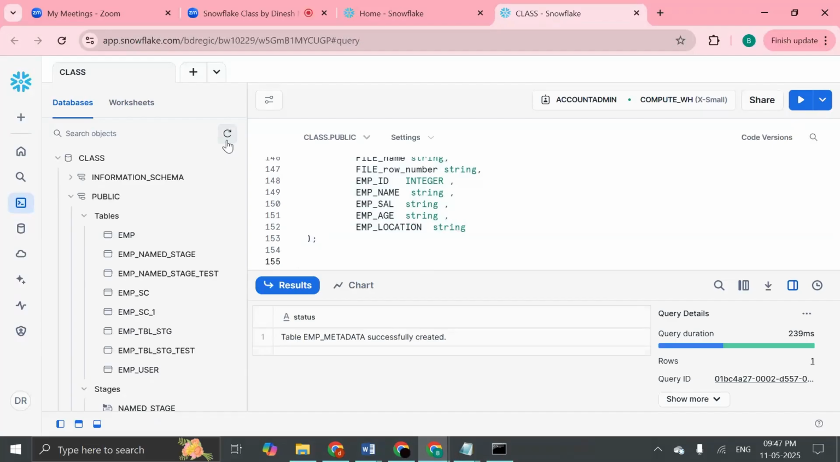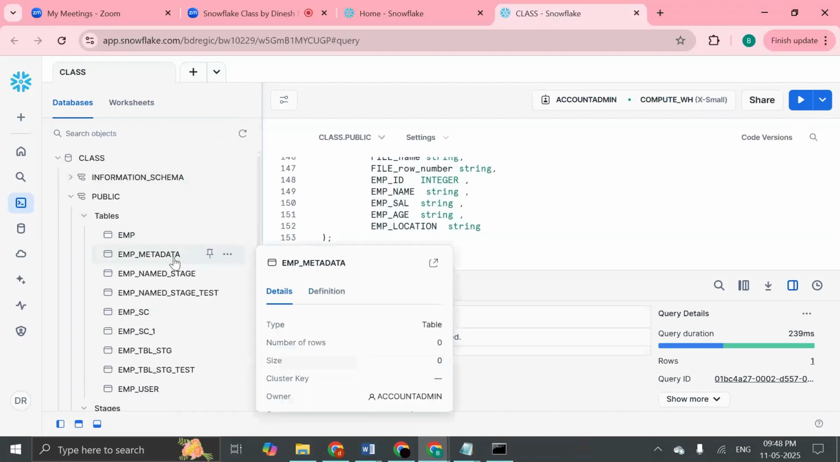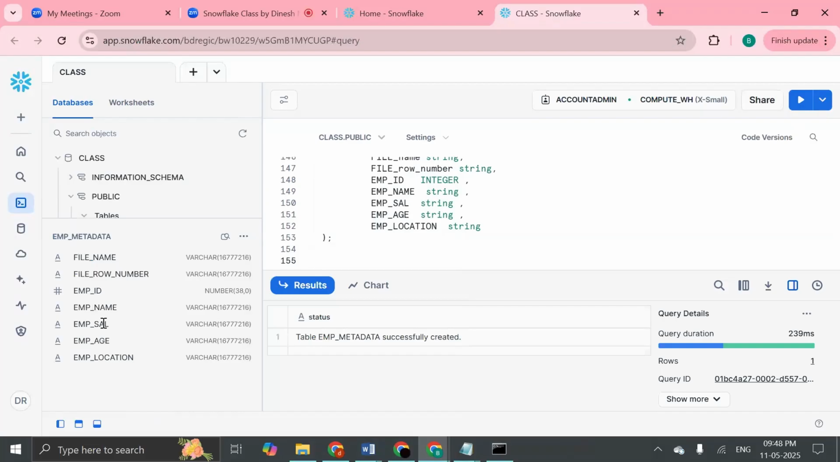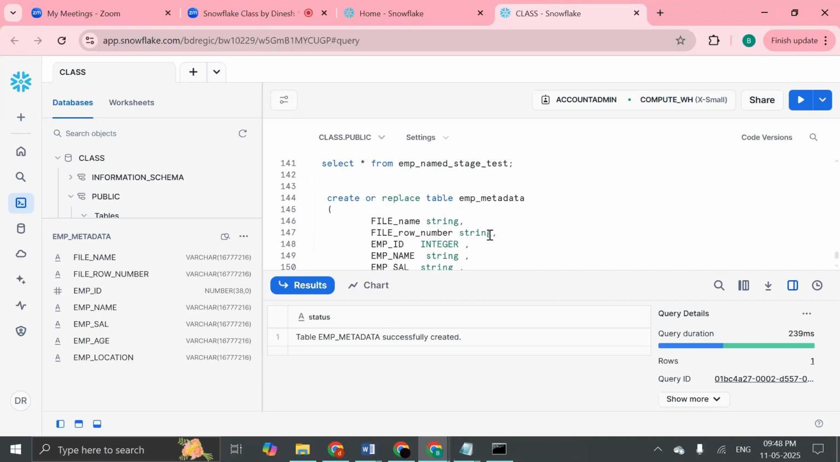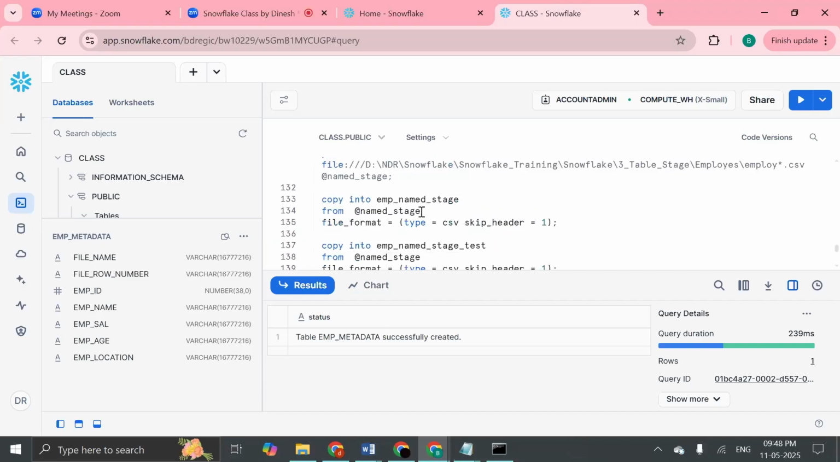How many columns does this particular table contain? 7 columns in total. Now, which file do we want to load, and from which stage? From this particular stage I can load. Once the file is loaded into the named stage, there is no need to do it again and again. You can use it for any number of tables, right?